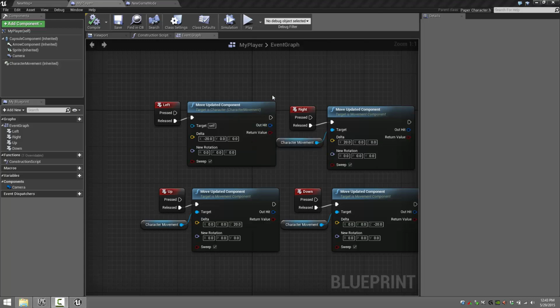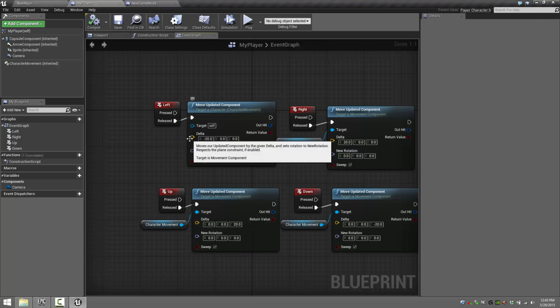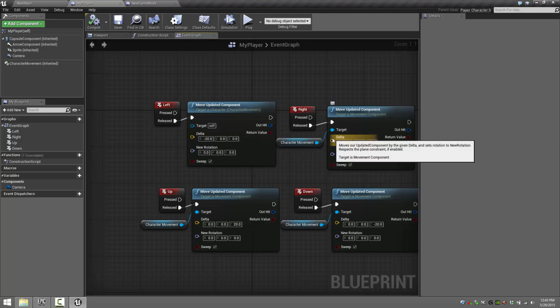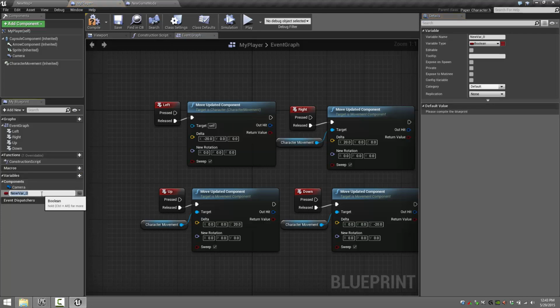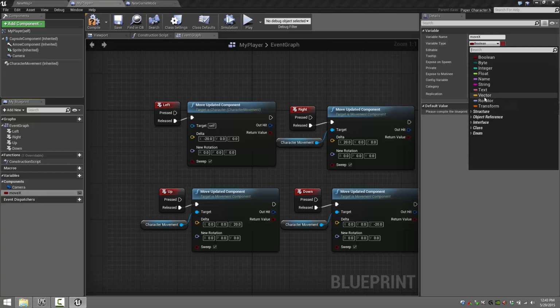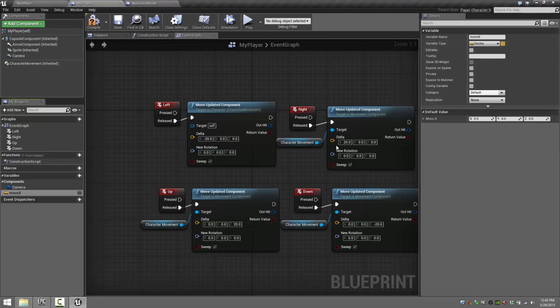So instead of this approach, we would go... See, right here, delta, the change value, can actually be taken in as a vector. Sorry, my brain's not working there. So what we could actually do is create a variable instead, and we'll call this one move x. This is movement along the x-axis. We just create a variable for it and set the variable type to vector. Once again, you've got this handy color coding, so this color here matches the input pin colors.